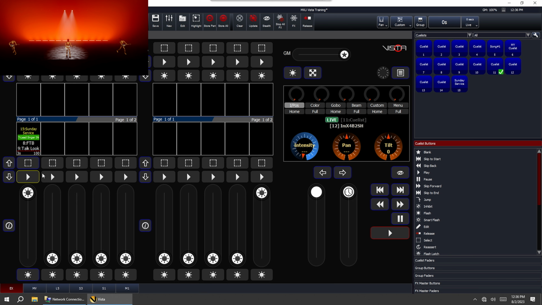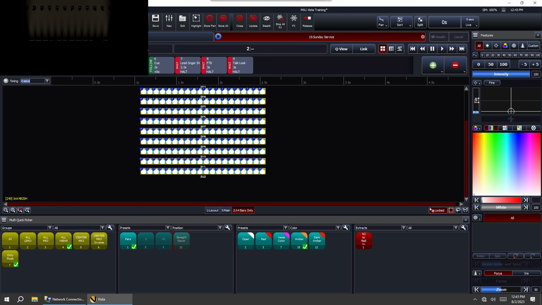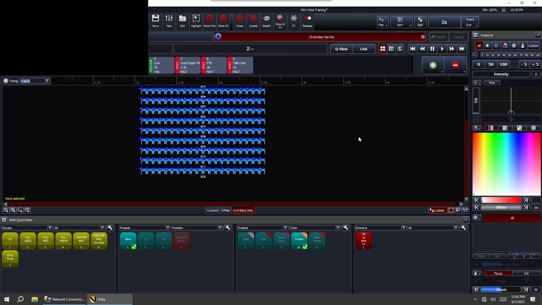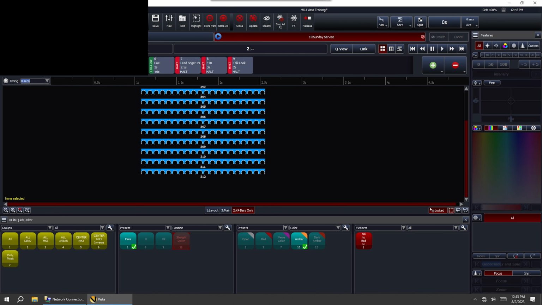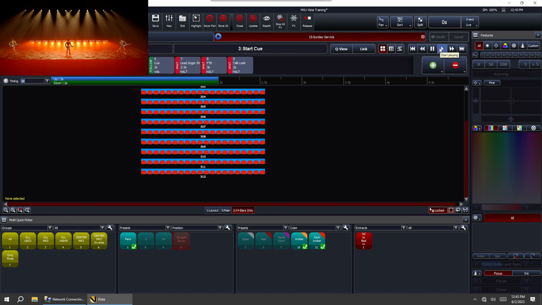The backlight comes on. I think there's one slight problem. I'm just going to adjust these to make sure that they're all facing down in this 0.5 Q and that they're in black. That's better. Okay. Now, I'm going to go ahead and try out the first cue. Oh yeah, that looks exactly like what we programmed.